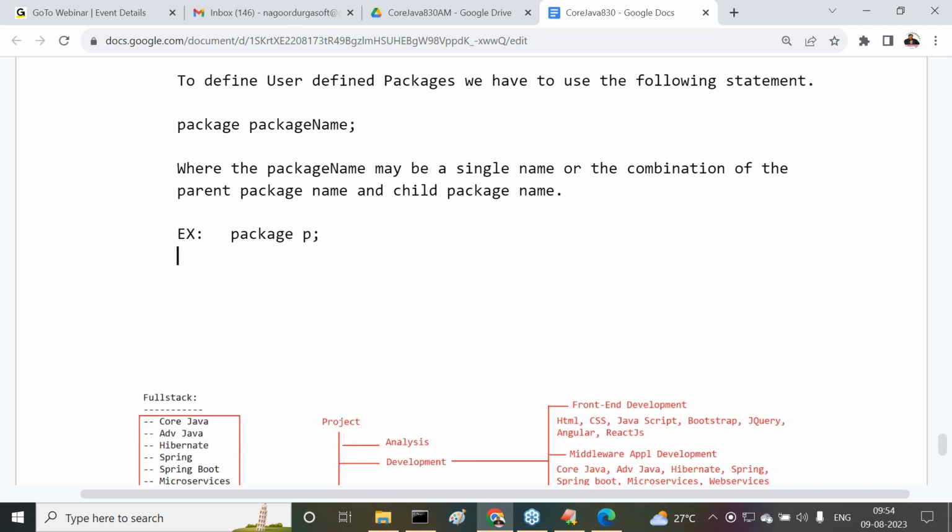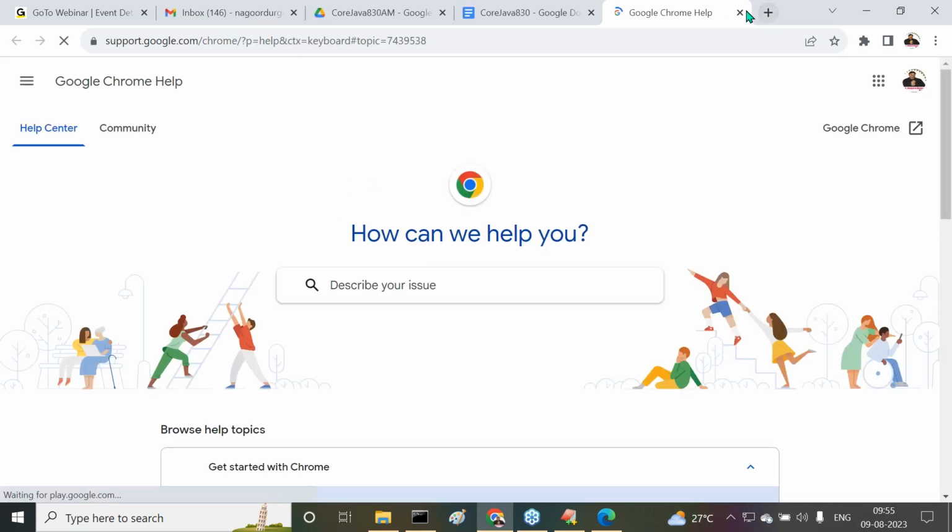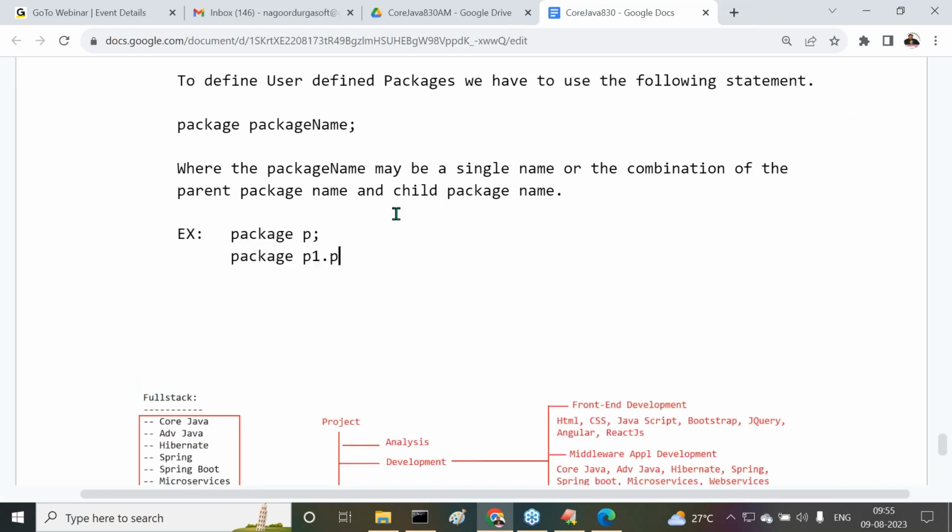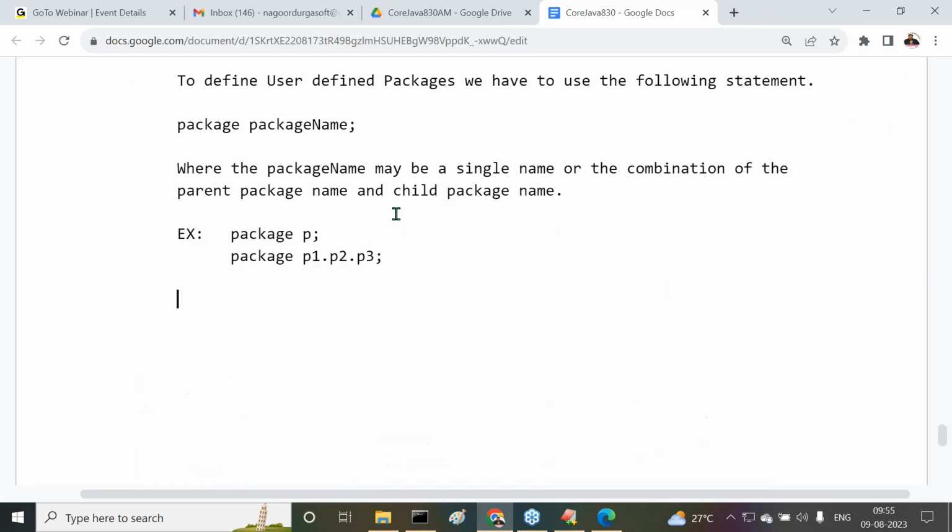Package P, only one name is there. Package P1.P2.P3, for example. What is this P1.P2.P3? P1 is the parent package name for the child P2. P2 is the parent package name for the P3 package. P3 is a child for P2, and P2 is a child for the P1 package. This is about how to prepare these packages. Okay, fine.